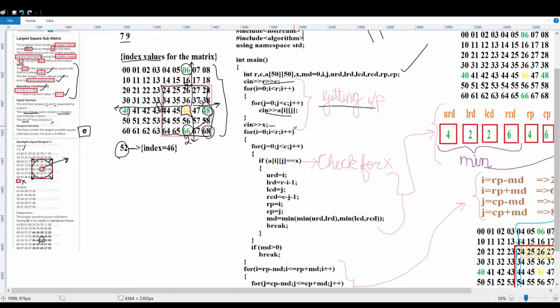Moving on, I told you you have to traverse and check, right? So you're traversing and checking for the value X. When you find the X value, A of ij will have the X value, that is this 46. Now what do you have? You have upper row distance, lower row distance, left column distance, right column distance, and R's place and C's place, that is the center place.